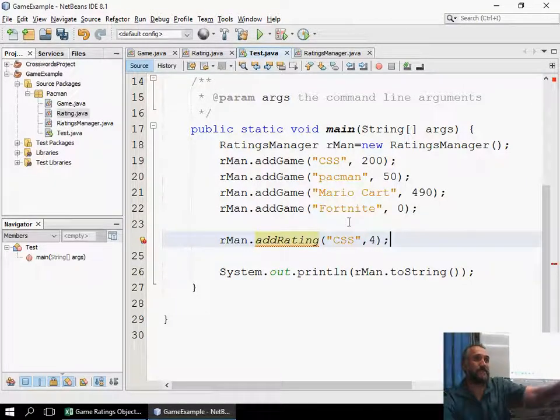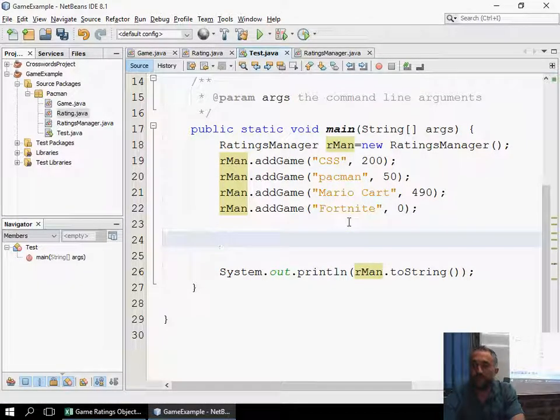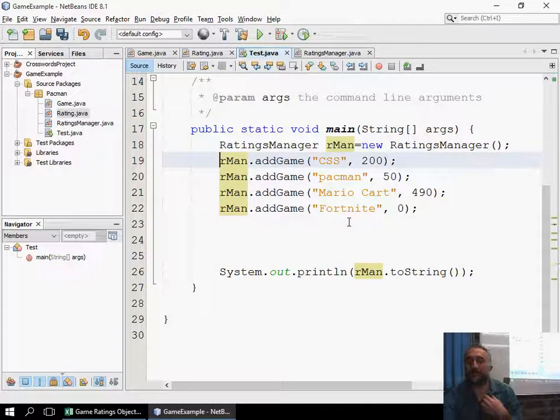So instead of rating manager dot add rating, we just add the rating to where it says CSS, comma 200, comma. Yes, but there's more than one rating per game. There might be 500 people who rate an individual game. So it's not just one rating for a game. The whole point of this is you're keeping all of the rating statistics. So you're creating a program to keep track of the ratings that are on there. Okay, so that's what I would want to be able to do.